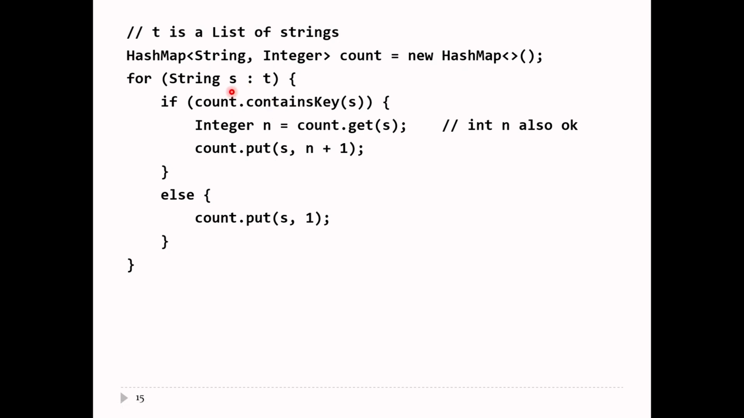If it contains the key, that means I've already seen that value at least once. So I want to add one more to it because I just saw another instance of the string. So I'm going to add 1 to n and put it back into the map. So ask the map to put back in, using that key, a new value. And away you go.